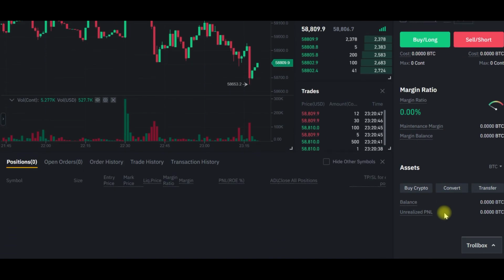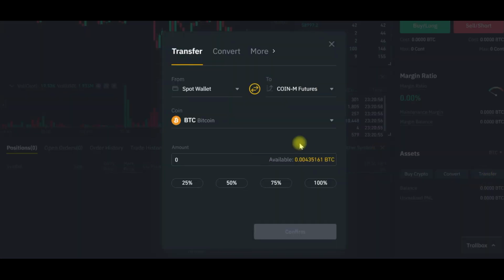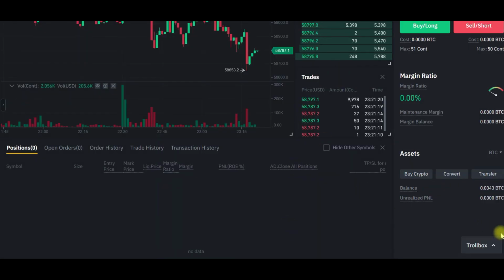And I scroll down, you could find out that I have 0 BTC, but I'm sure in this account I have some BTC. So if I click on transfer, you see from spot to coin M futures, you can see I have some Bitcoin here. It should be around maybe $200 or so worth of Bitcoin. So if I click 100%, I can transfer all that Bitcoin. Let me just do it. Right, so it's done. As you can see, my balance here has just appeared.